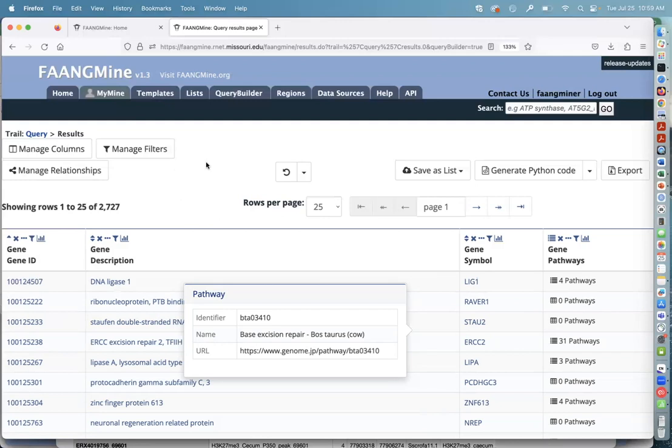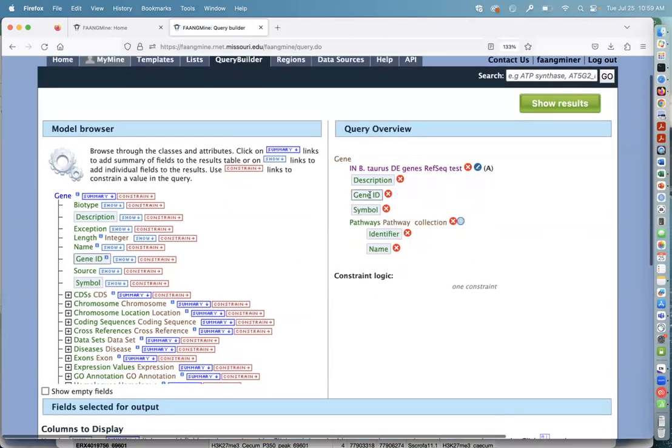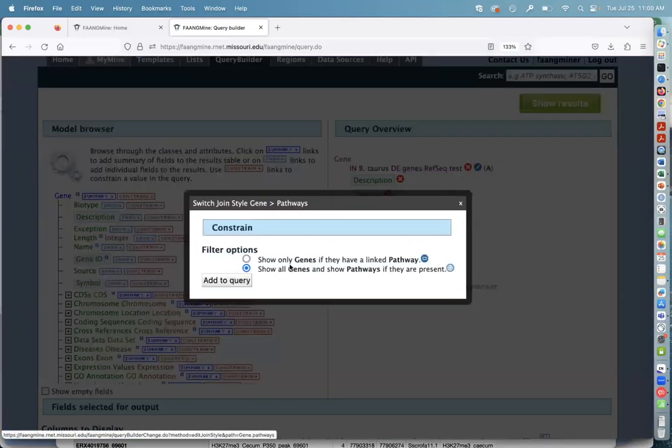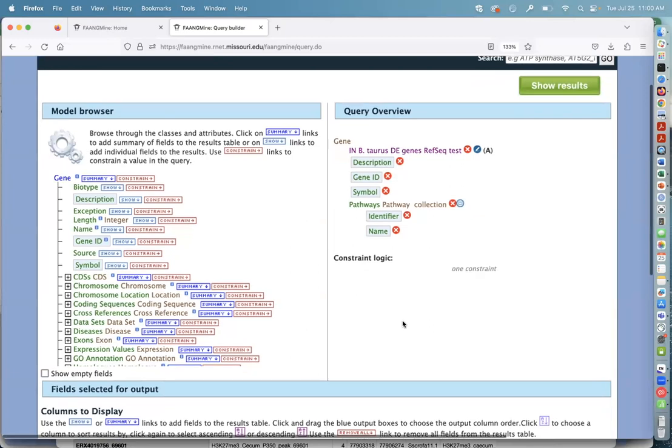Let's say I also wanted to add more information. I can either add more information using manage columns, or if I click on query, I can go back to the query builder. Notice that this has been changed, because you can see the gene ID and symbol are added. Next to pathway collection, if I click on this little symbol here, it shows that it's been set to show all genes and show pathways if they are present. Basically, it shows all the genes no matter what, whether they have a pathway or not. That can be changed here, or where I showed you before.